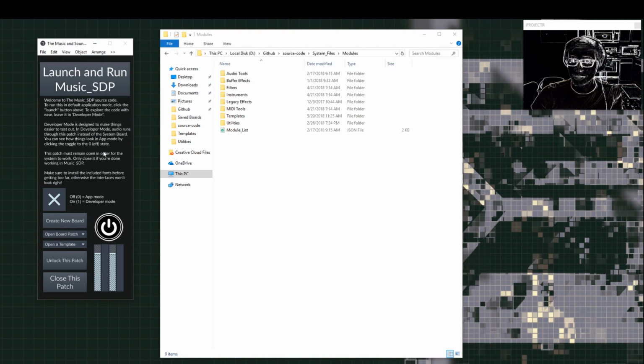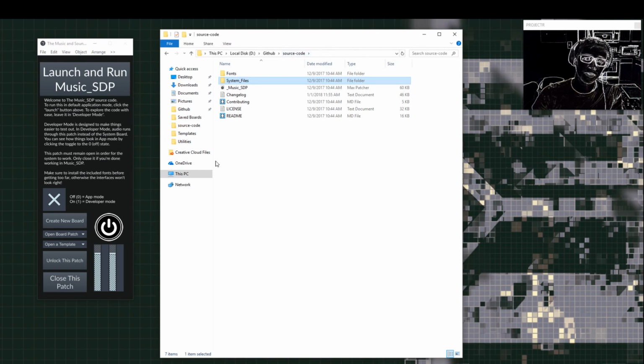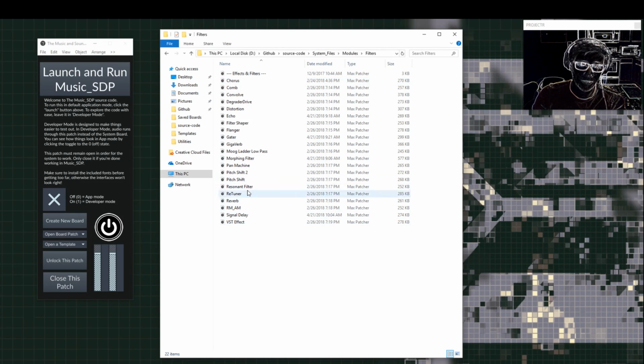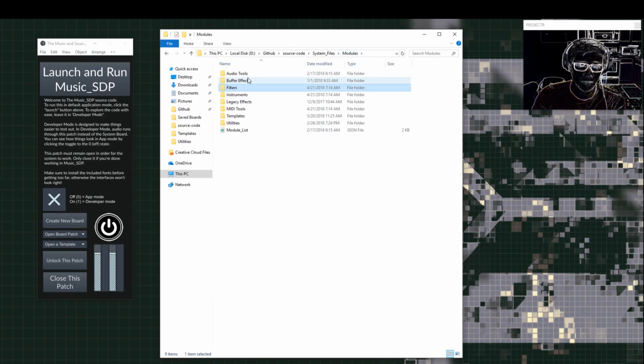how we start building modules in Music SDP. So to start building modules, we're going to go into the source code folder. We're going to go into the system files folder and then modules. Now here we're going to see these are actually all the patches that load the various modules that are included in the MSDP application. So you can see here are filters. All of our filters are in one folder. All of our instruments are in another folder.